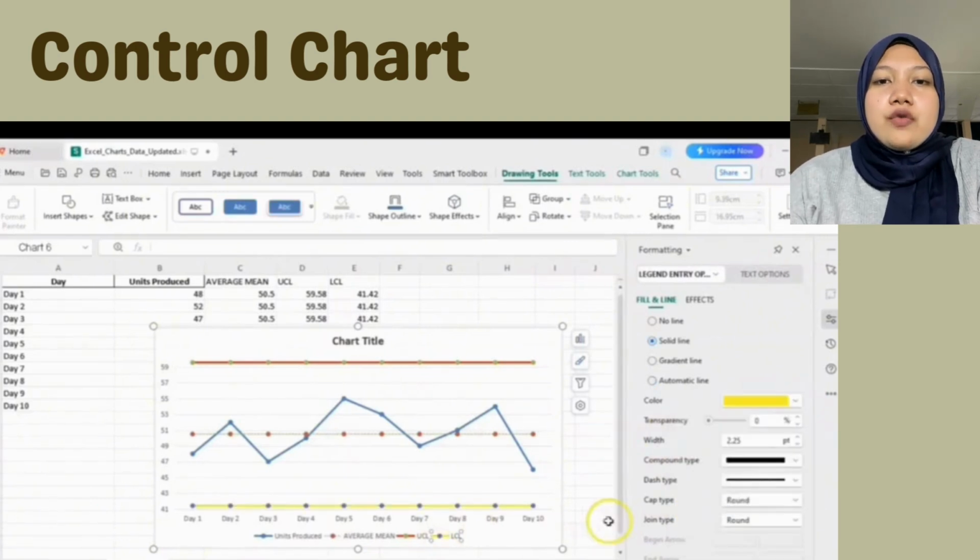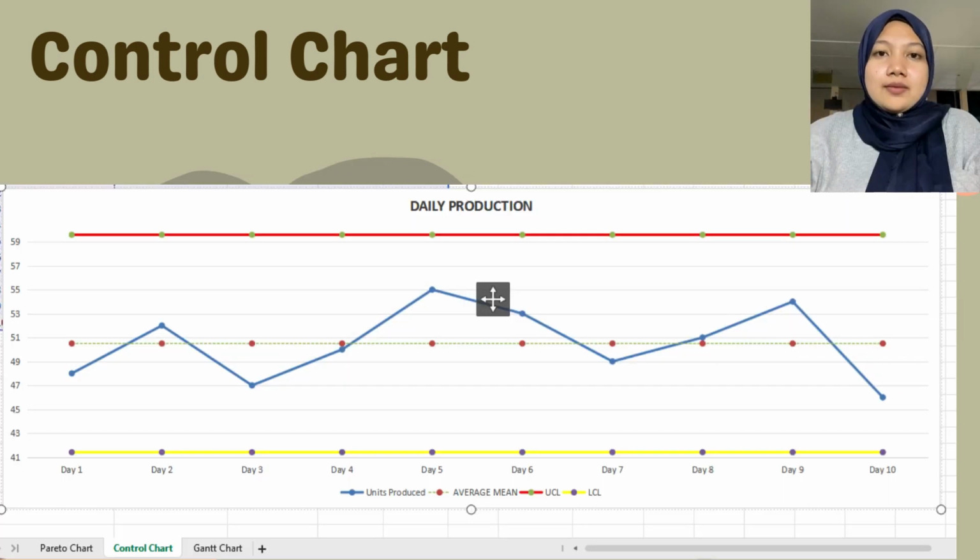This is an example of the complete control chart.